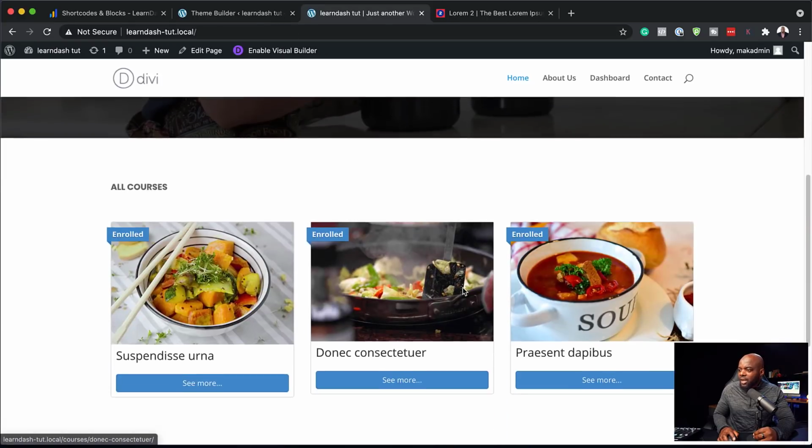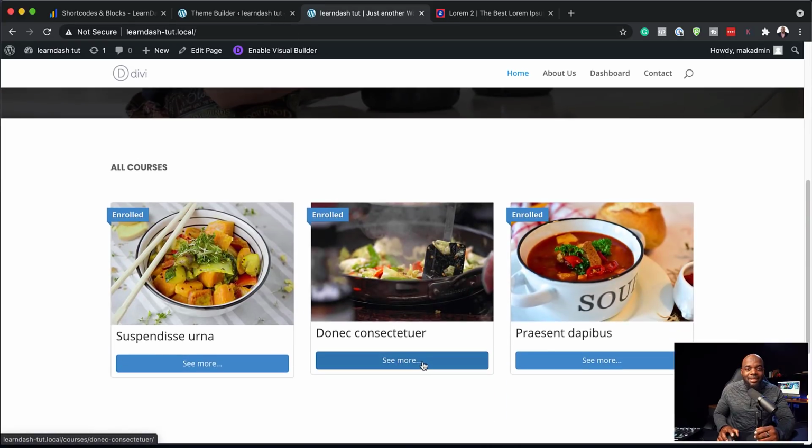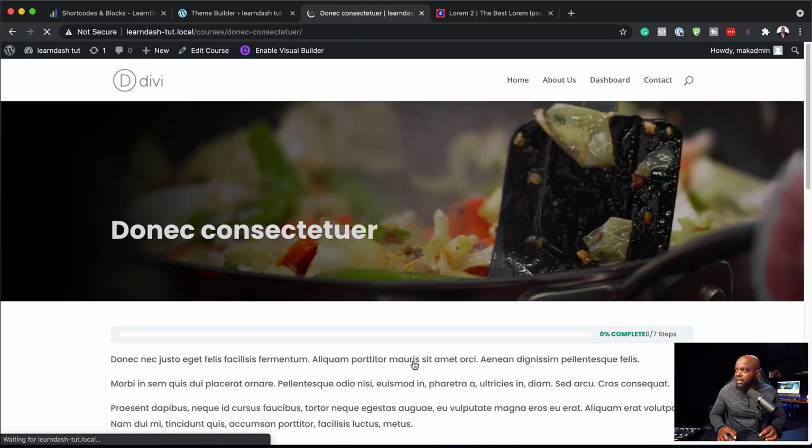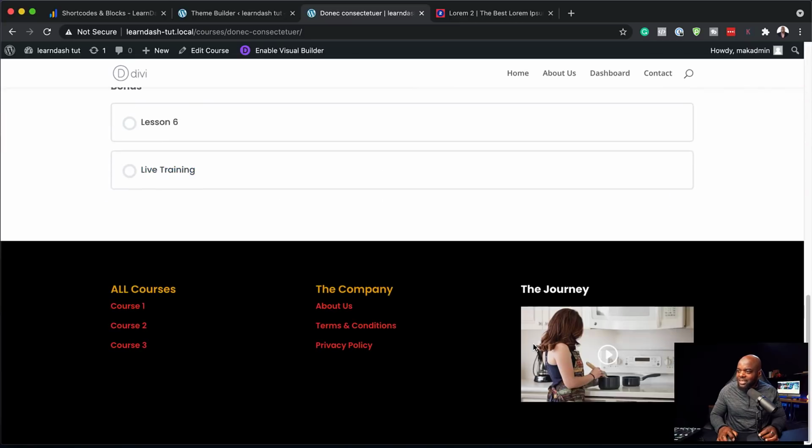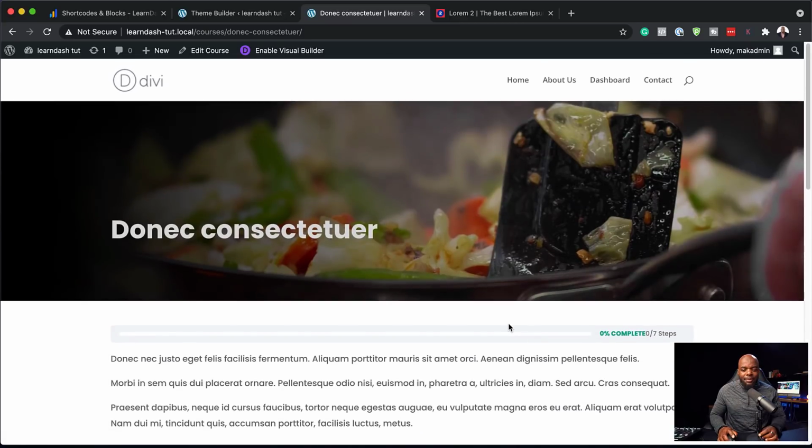Because what we're going to do now is just to show you that our template is fantastic and it works on all pages or all courses. I'm going to click here on this second course and notice what happens. It also shows us a bit of the image here and this looks fantastic. Okay, great.